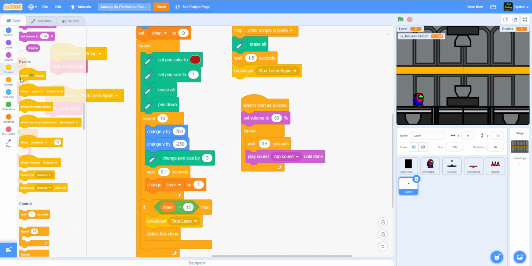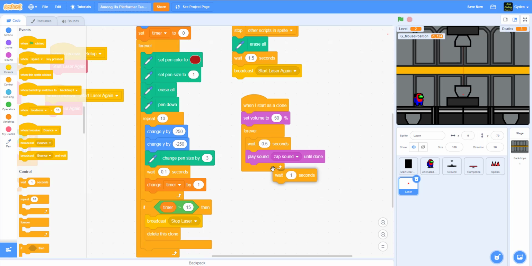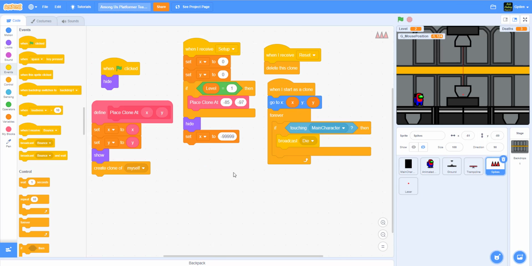Okay, and then we'll do another wait. So it's kind of like a little bit of a delay in between the laser. So let's just try it out. I'm going to make the spike a little smaller for now. Let's just try it. Let's make sure I can jump over this thing.